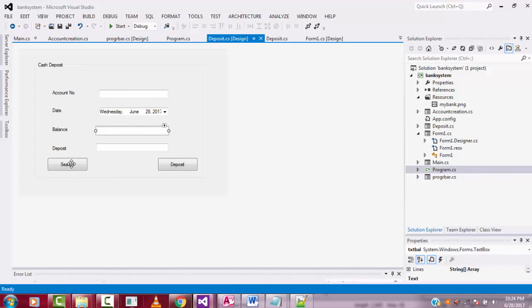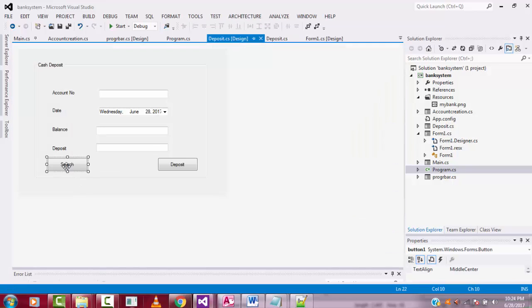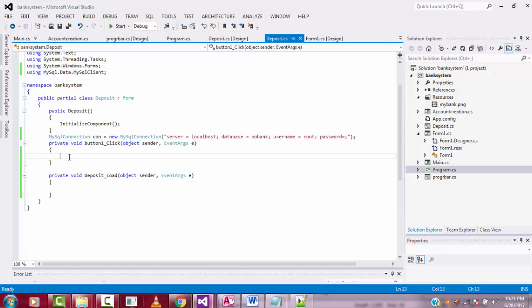So double click on the search button. Here I just write the namespace. We already wrote the namespace here, and the connection also I wrote here. How to write the namespace as well as how to establish the connection are things I already explained in my previous tutorials. So let me go to the rest of the tutorial. This is the search button, the coding for the search button.